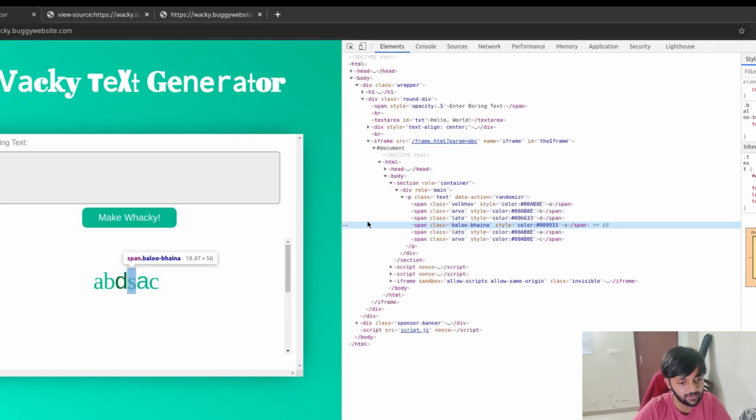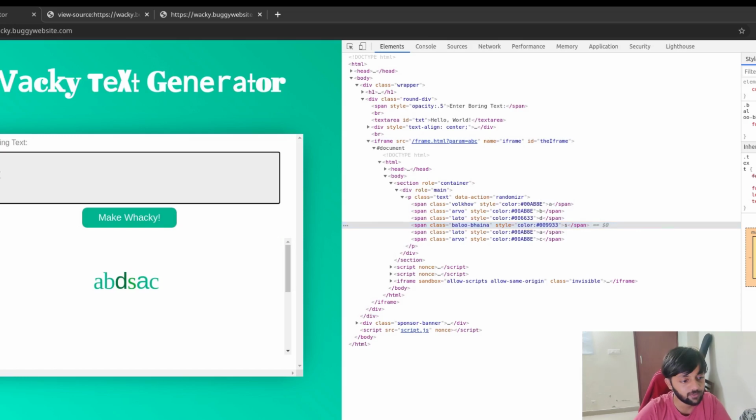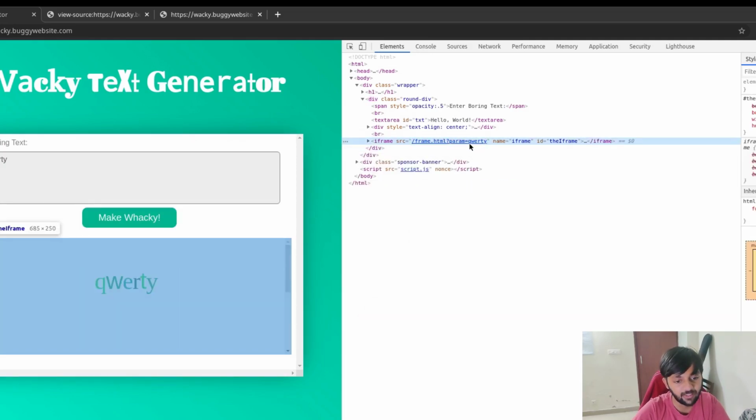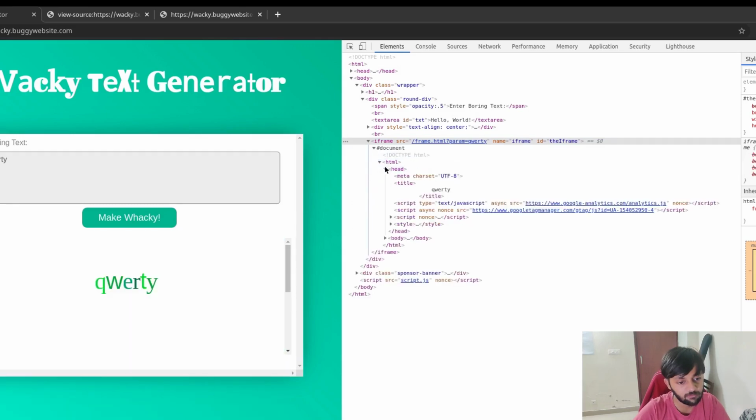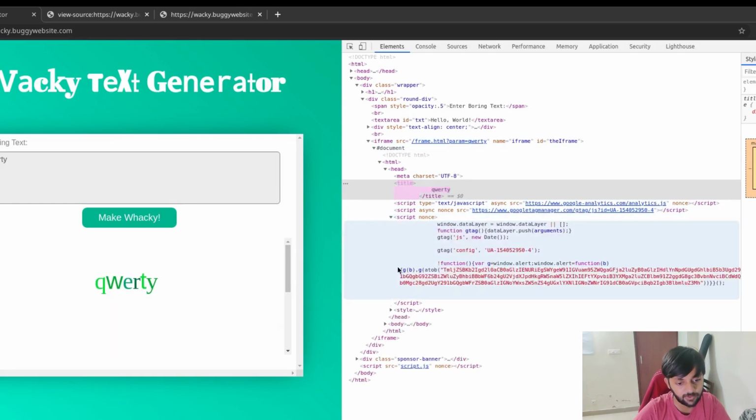Now let's see how the data is being printed here. If I right click and inspect the element, this is the iframe that's loading whatever data we have inserted, when pressing make wacky. If I do QWERTY and press make wacky, this iframe would display it, and you could see that this param value has been updated. So maybe we could open this iframe in a new window. We would see that as well. Here, very instantly, you could see that this QWERTY value is being reflected in the title tag, and I'm not sure whether it's being reflected anywhere else.